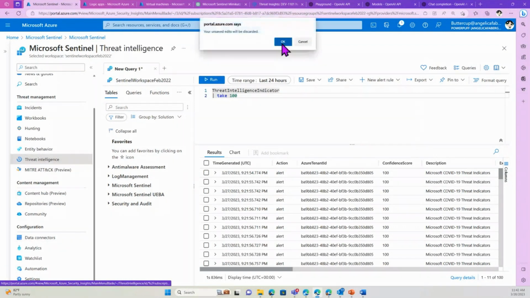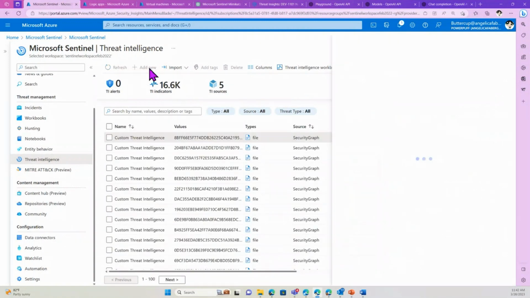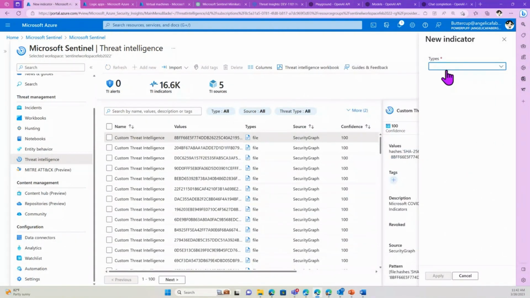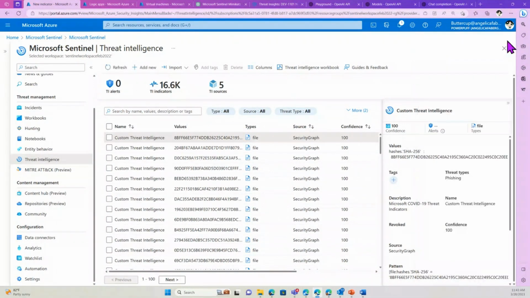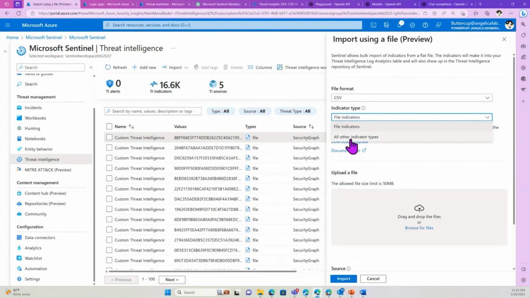You can actually create them right here. If you just know them, you can type them and put your indicators of compromise here, and that could be a domain name, file, an IP or URL. But you can also import them. You can import using a file, in CSV format or JSON format. There are different options: if it's a file indicator, then you need to pick this, or if not, you just pick this other one so that you can read it.